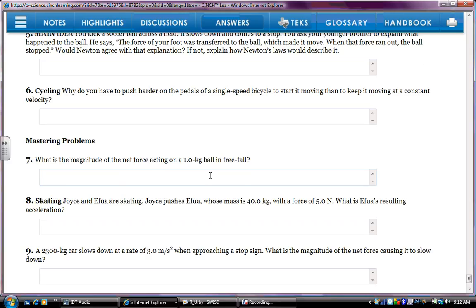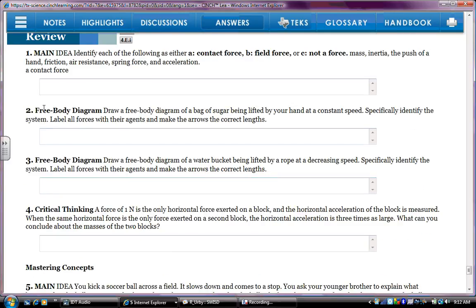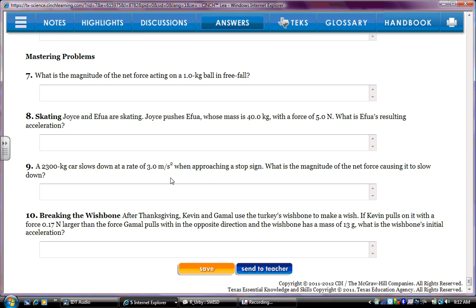Anytime you'd actually have to do a picture, up here in the free body diagram problems 2 and 3, they ask that you draw a free body diagram of something happening. Obviously, it would be hard for you to draw. So what I would expect for you to do here is just describe your drawing in detail so that I could know what you drew. All right, so that's where you'll input your stuff. You'll save it and send it to me.